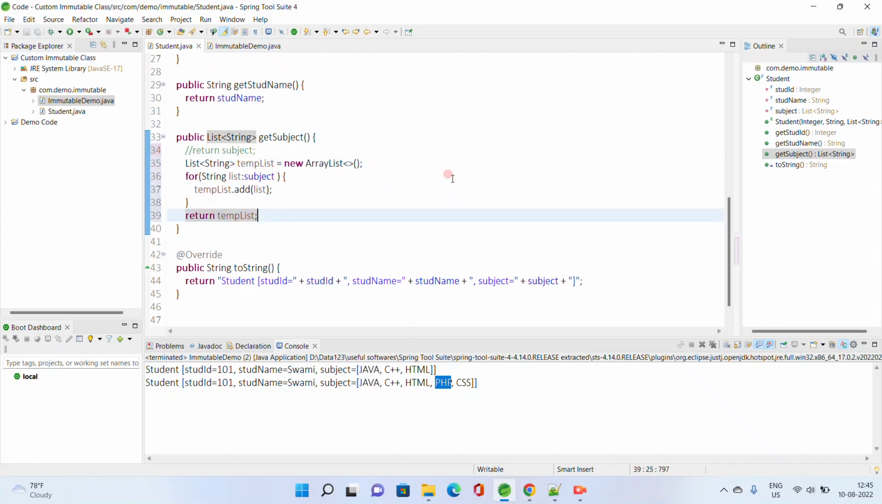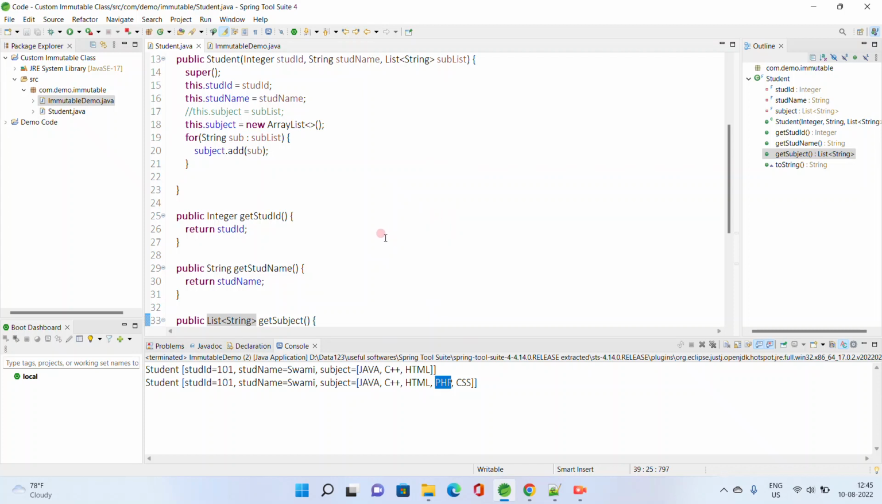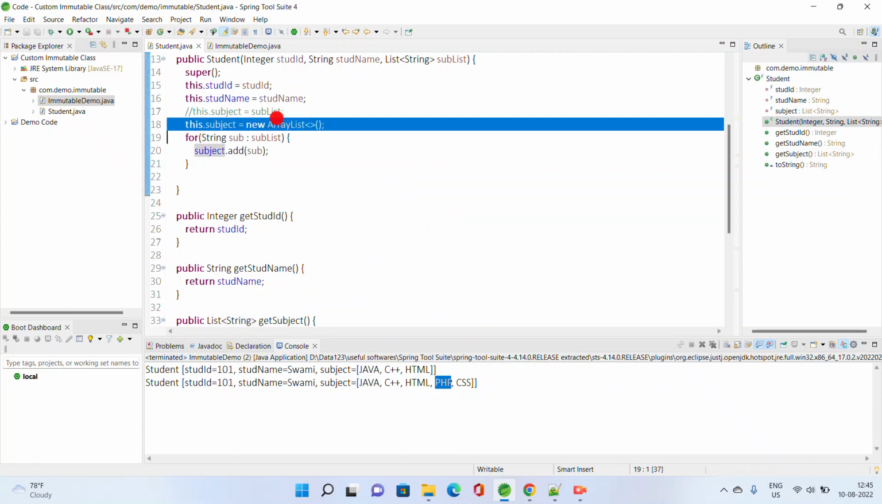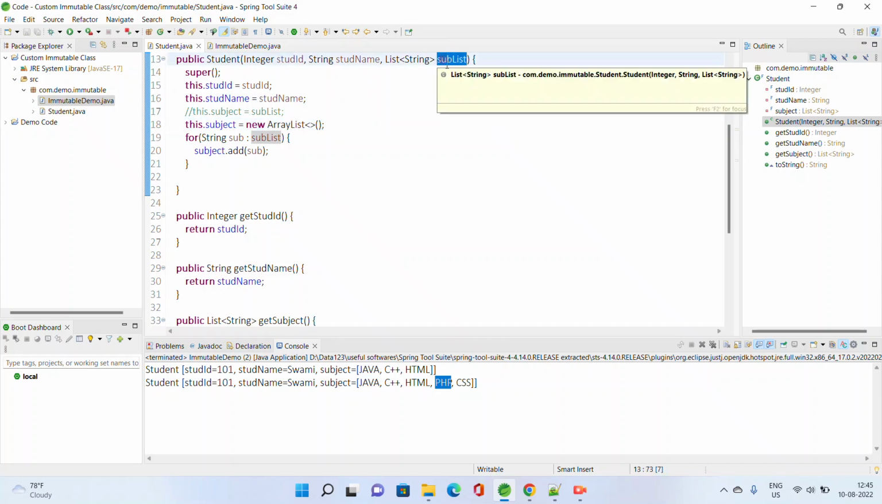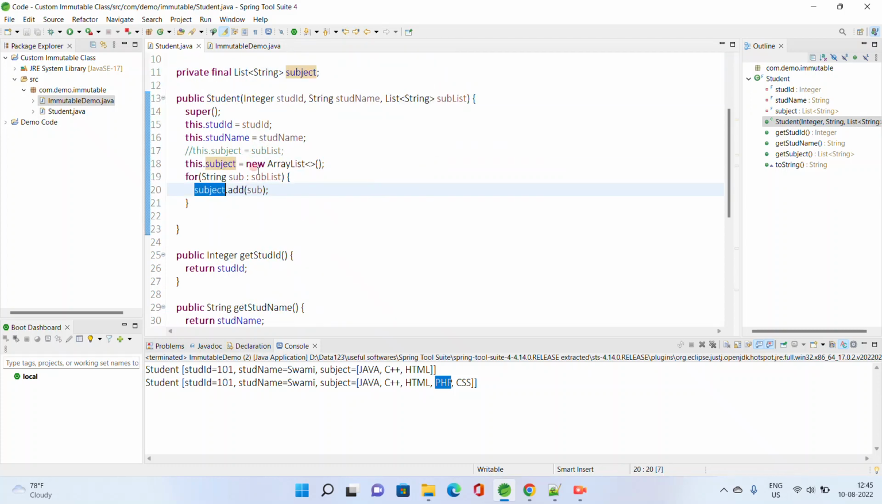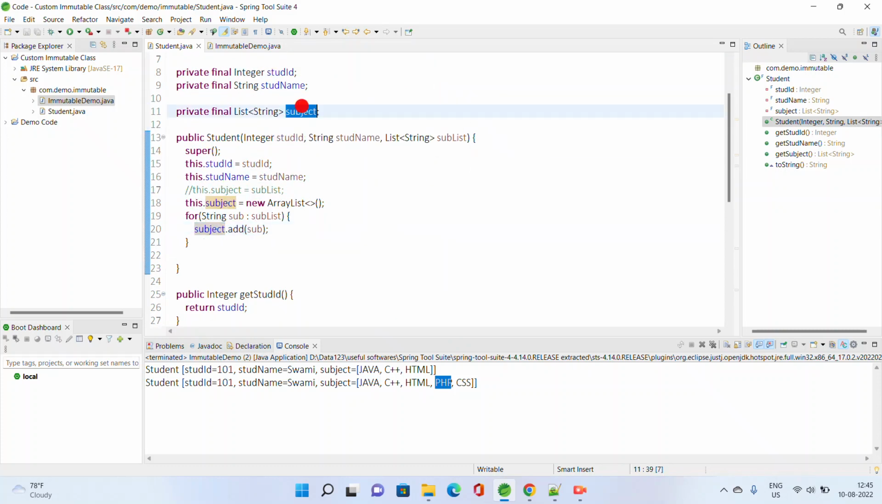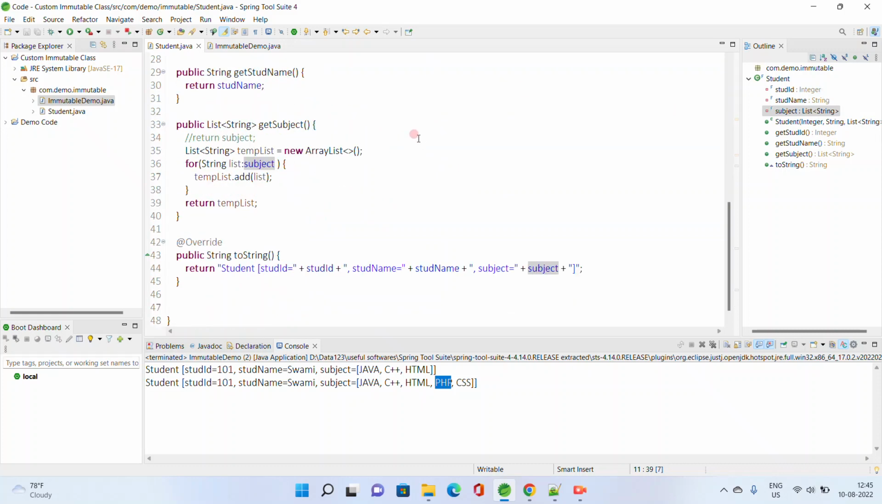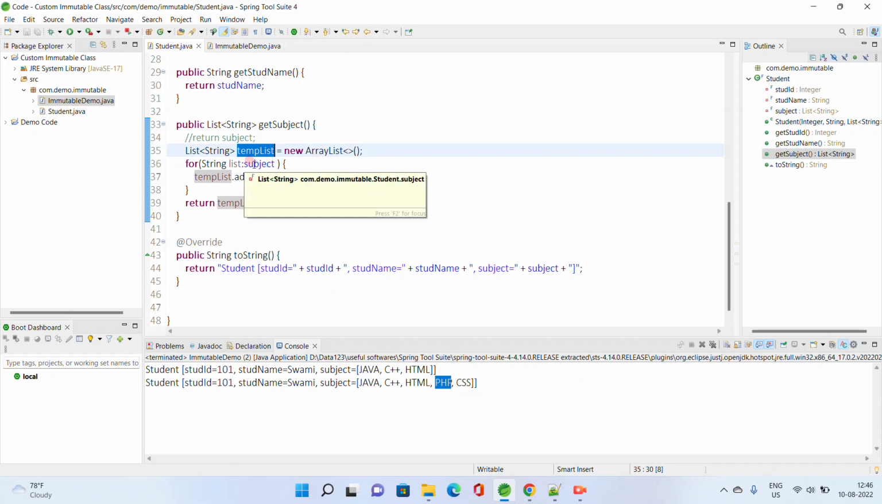So what we did here: in the constructor we created a new list, copied whatever elements we received as the constructor argument into the list which is a field of this class. And in the getter method get subject, this will always return a list. So in the getter method we created a new list, again copying the subject list into the temp list, the new list, and returned this list.